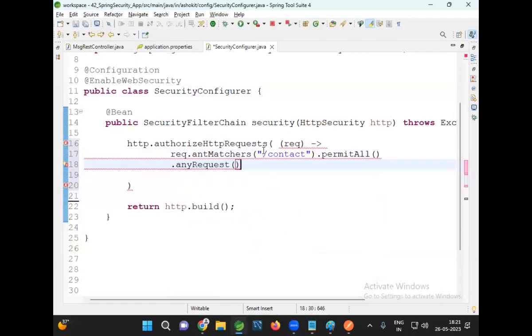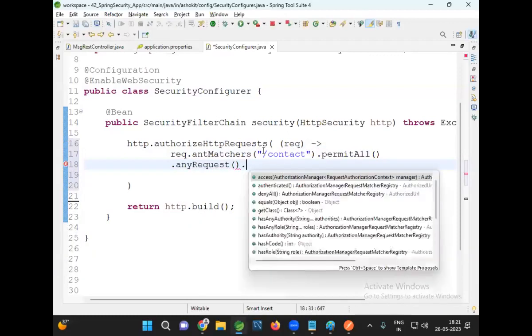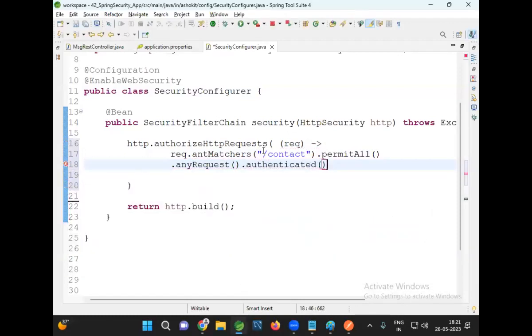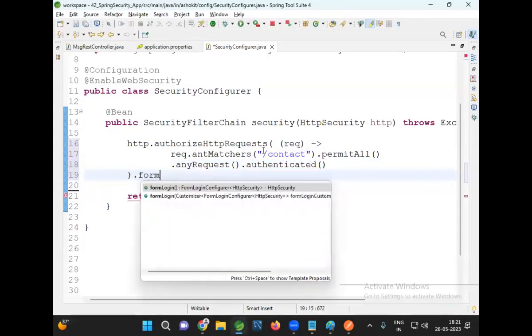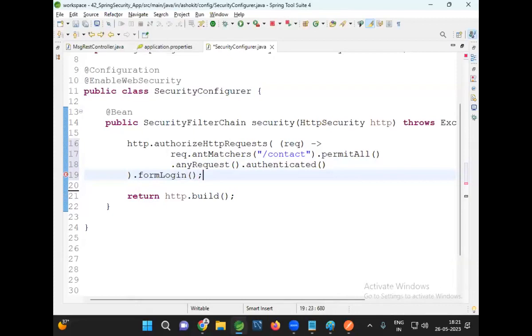Any other request, then authenticated. How should it be authenticated? By using .formLogin. You got my point? Can I configure multiple URL patterns also? Yes, /login. If any request comes with Swagger, then I will go for swagger-ui.html.